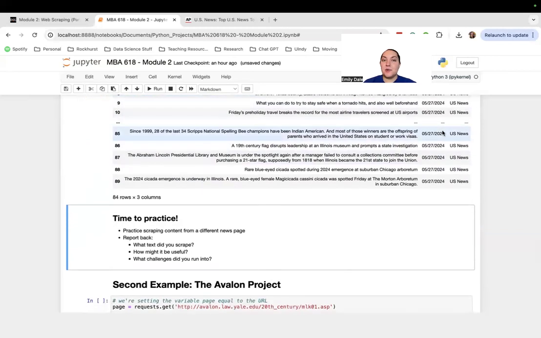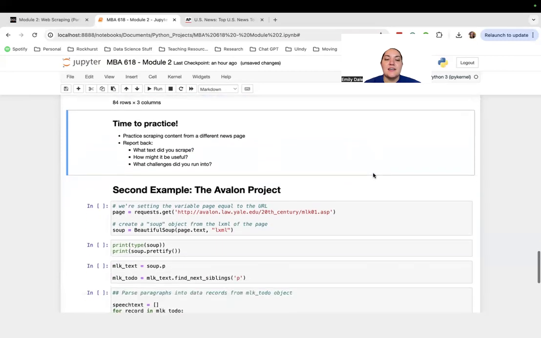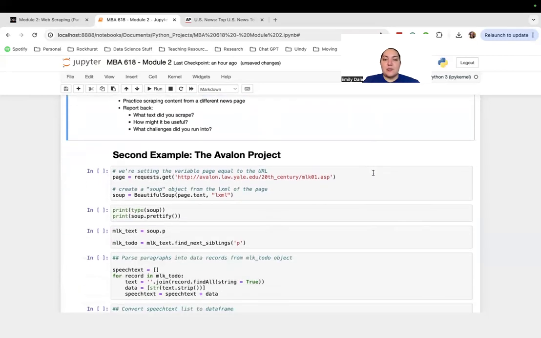So at this point, I'd love you to pause the video and practice something else. Go to New York Times, go to another page of AP News, go to ESPN, go to some other website and try to scrape it. When you come back, we're going to jump into the Avalon project.